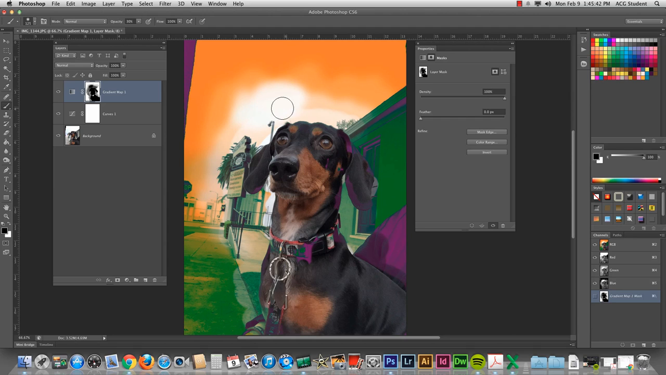If I hit 3, it changes to 30. If I hit 77, it changes to 77. So that's the shortcut, so you don't have to go up here and keep changing the opacity of the brush.